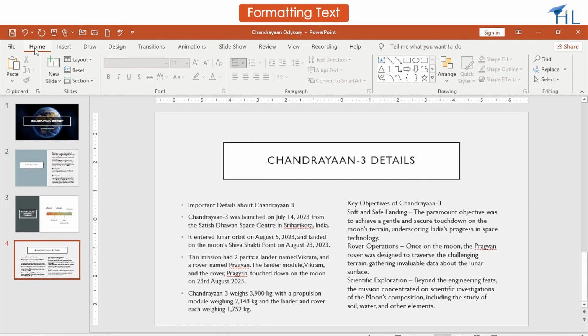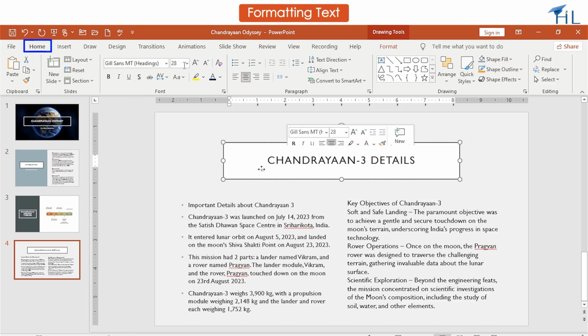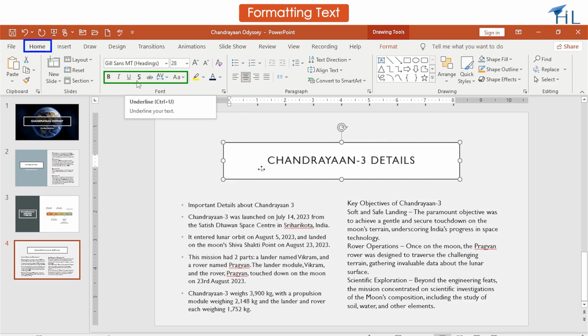To format the text, first select the text that we want to format. Next, go to the Home tab. Under the Font group, we will find many properties of fonts that allow us to format the text as per our liking. For example, font size makes the font bigger or smaller. Features such as bold, italic, underline, text shadow, and strikethrough help to apply respective formatting to the text.